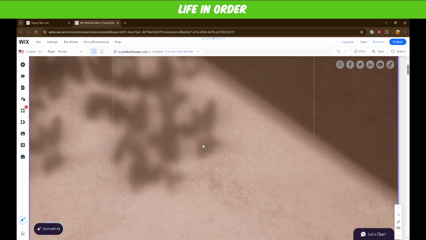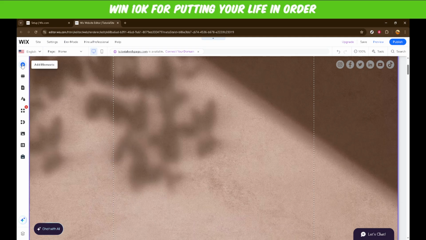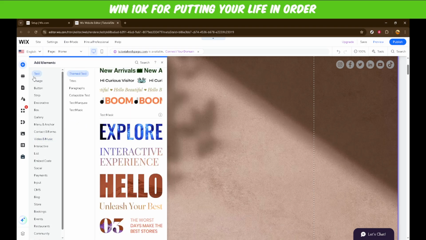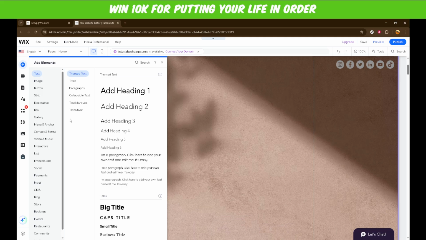As the next step, head over to the Add panel, which you'll find on the left side of your screen. This panel allows you to add various elements to your site, from text and images to buttons and galleries. Today, we're focusing on adding audio, so once you click there, be prepared to take the next step toward enhancing your site's auditory experience. Now, click on the Video and Music section.